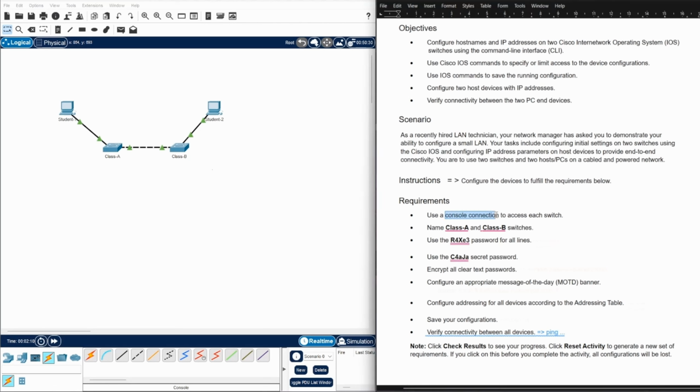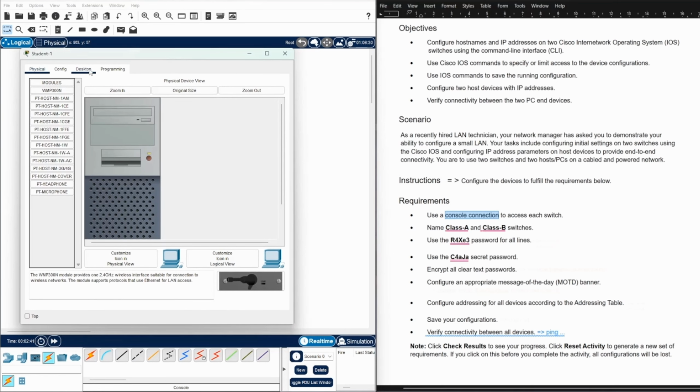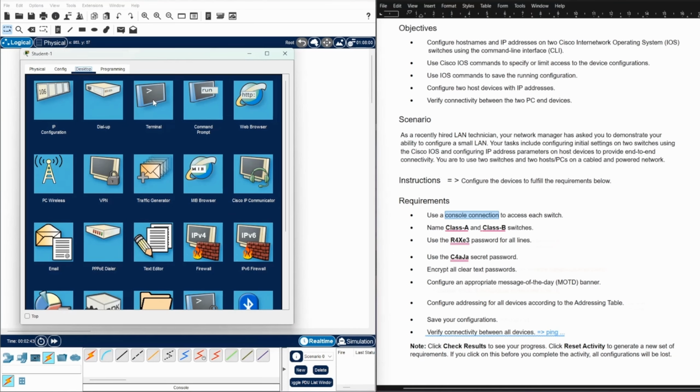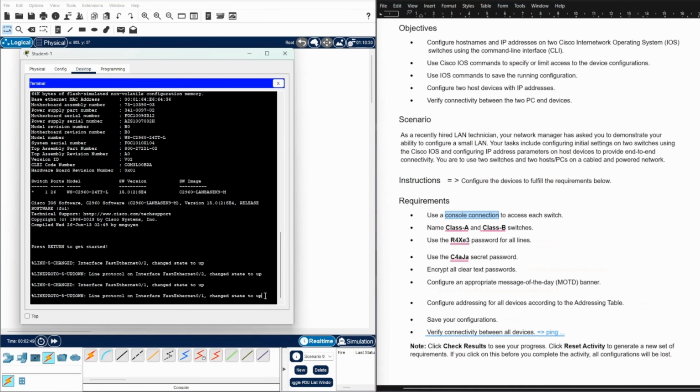Use a console connection. Okay, let's go to our connections. Take a console cable. Then console to RS232. Okay. So name the switch Class-A. We're going to do that via our PC. So let's open our PC. Desktop, then go to the terminal. Just click on OK. And then enter.